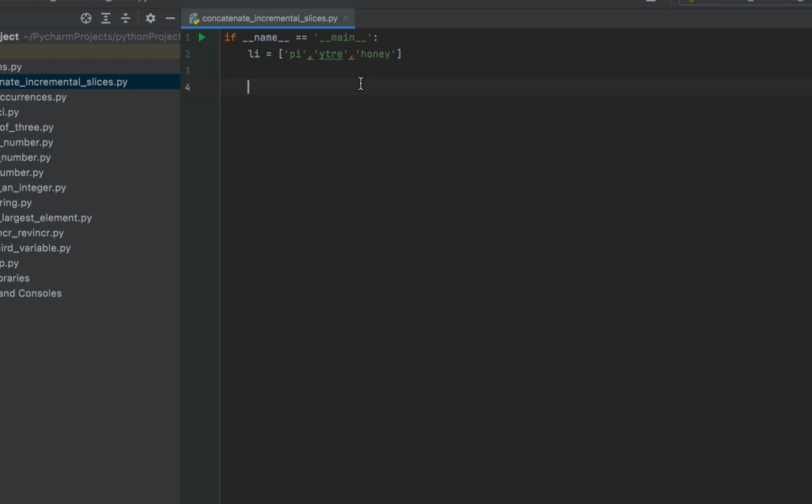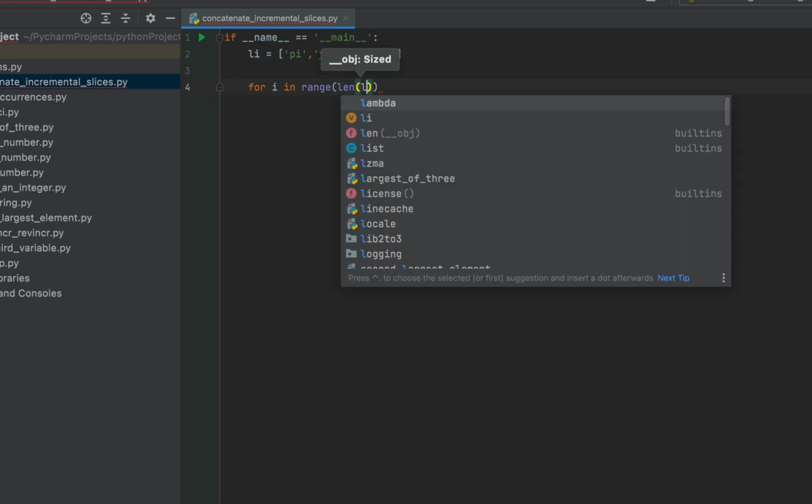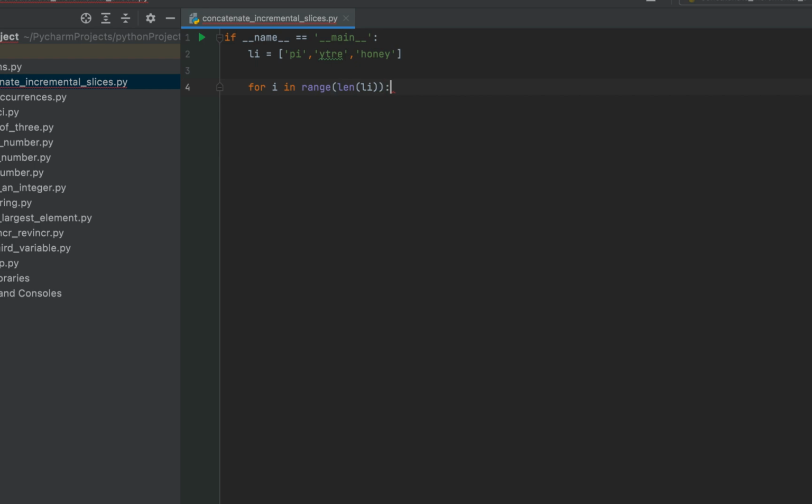Now you'll write a loop, because the incremental slices need to be cut off from each of these elements. So you need to run over each and every element. So you'll write for i in range, within brackets you'll make use of the len function, and within the len function you will pass our list li, and finally you will write colon. This variable i is going to contain the index of each element of this list, and this loop is going to run for the length of the list. That is why we have used the len function.